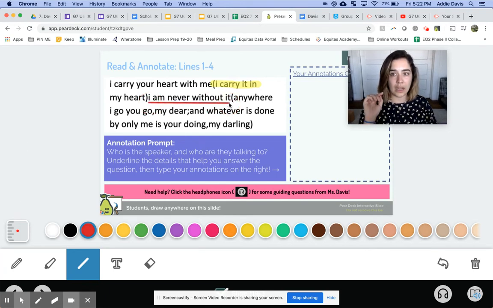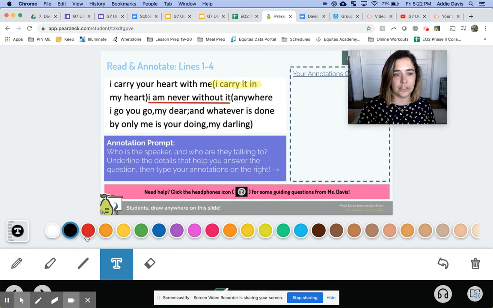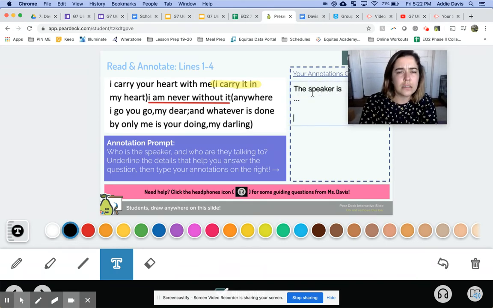And then I really recommend, this is my strongest recommendation of the day, that you don't try to draw your annotations, but you use the text function, again, in whatever color you like. By clicking under the annotations, that's where you can answer the prompt. So the speaker is, and they're talking to.